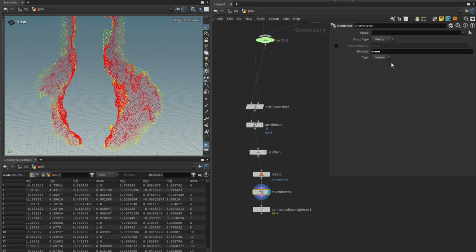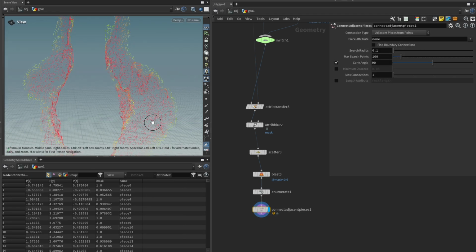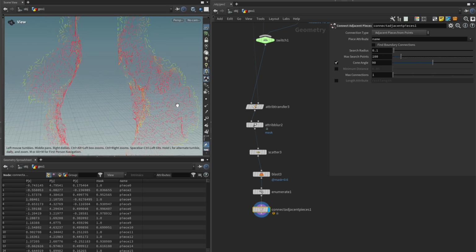One thing to be aware of is that very often when nodes are expecting a name attribute, that also means it should be a string. That's just something to be aware of for all kinds of nodes in the future. If we go back to our connect.json pieces node, we can see that now it did something, but it's still behaving like the previous version where it just connected to the closest available point. But now we have a lot of controls available to us to change that.